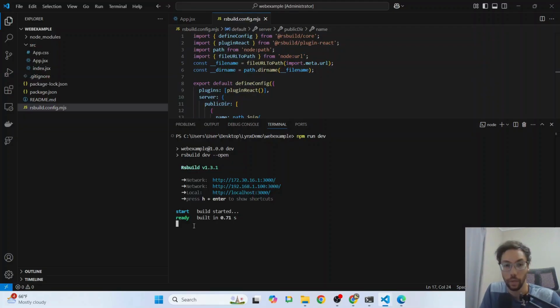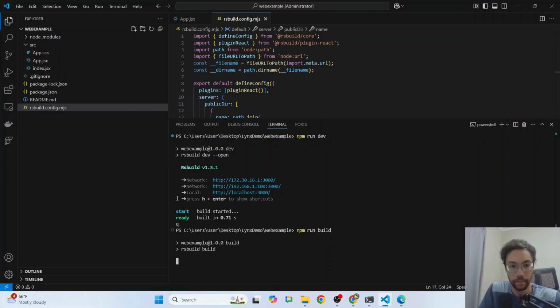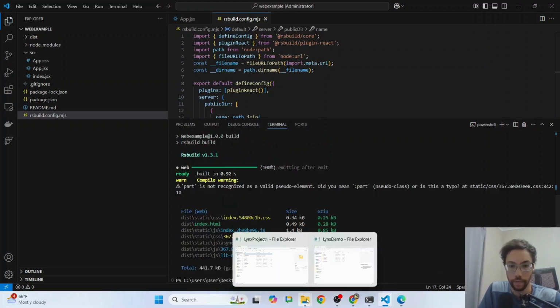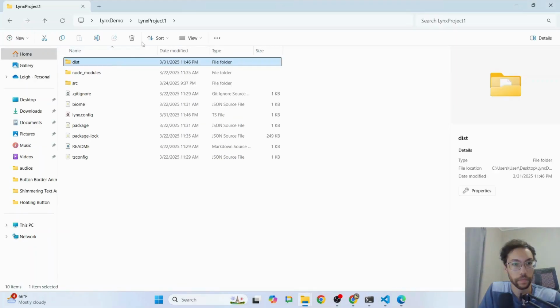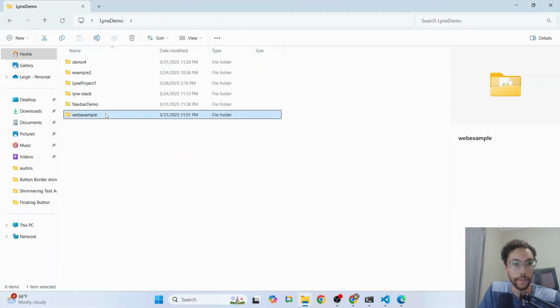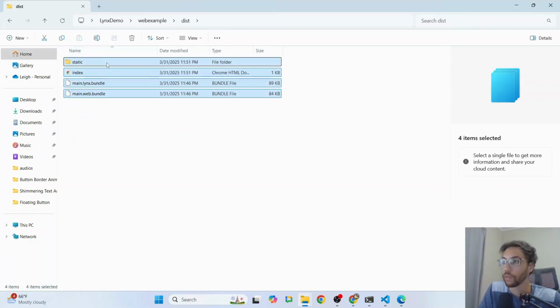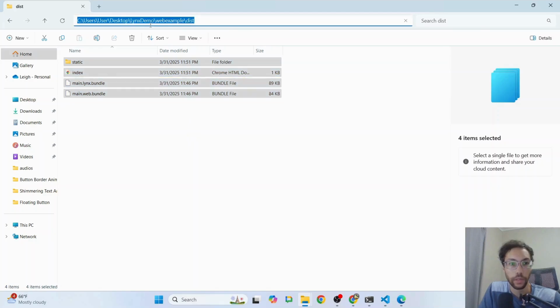Okay, so now let's say we wanted to deploy this to the web. All that we can do is we can just say q, so we can just quit this process, say npm run build. Cool. Now in our folder, we can go to the web example folder, and then there'll be a distribution folder, and this will contain all the files that you need to deploy.